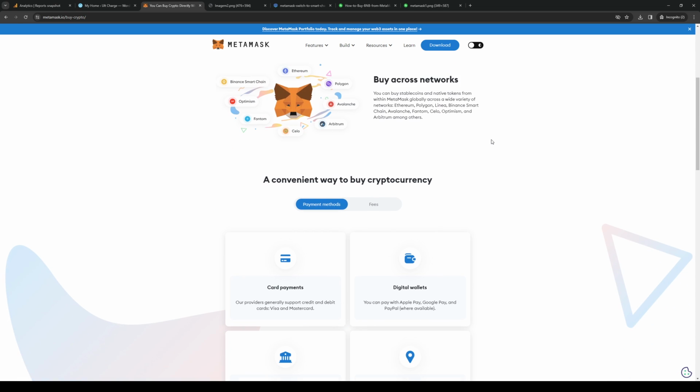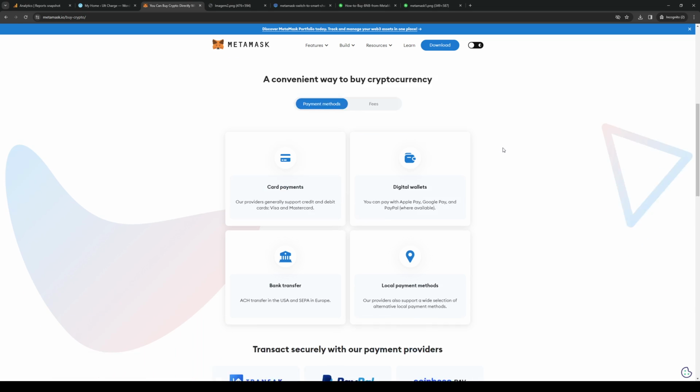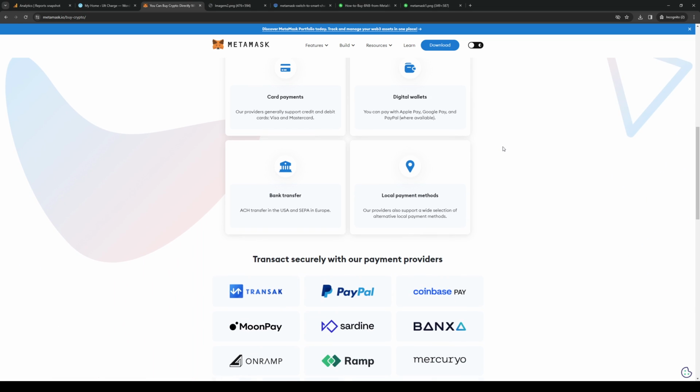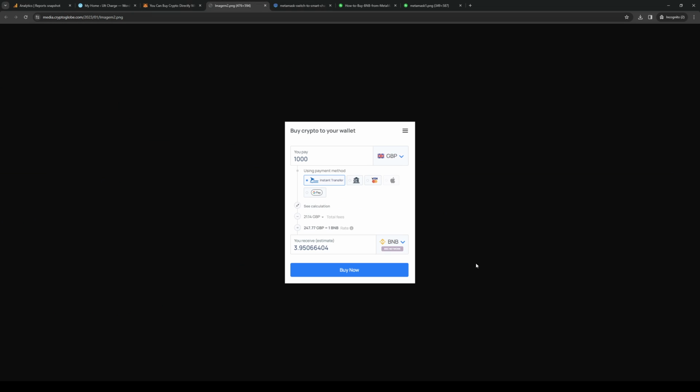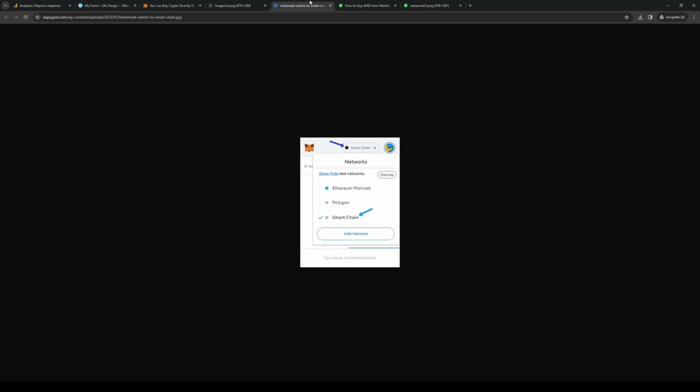Now if you guys are in the application, simply open it, and there should be an icon in the form of a card where you actually get to buy a cryptocurrency and link it to a registered wallet in your MetaMask. So here's what the interface looks like. You open the app. You select the currency that you want to buy. In this case, it's BNB.